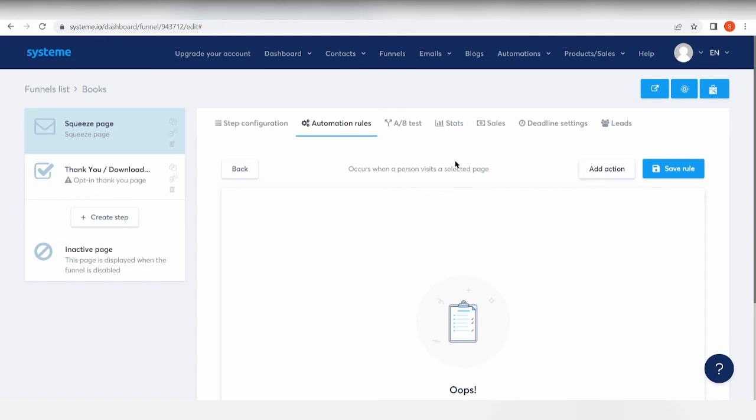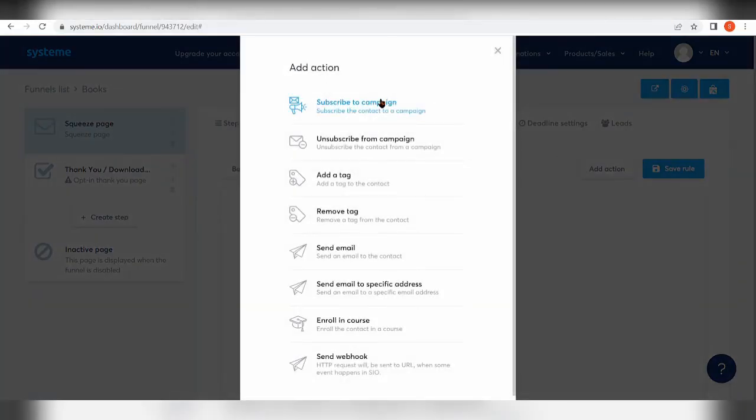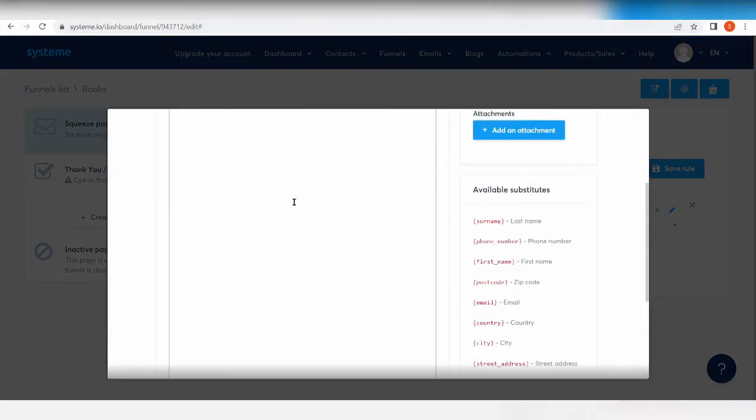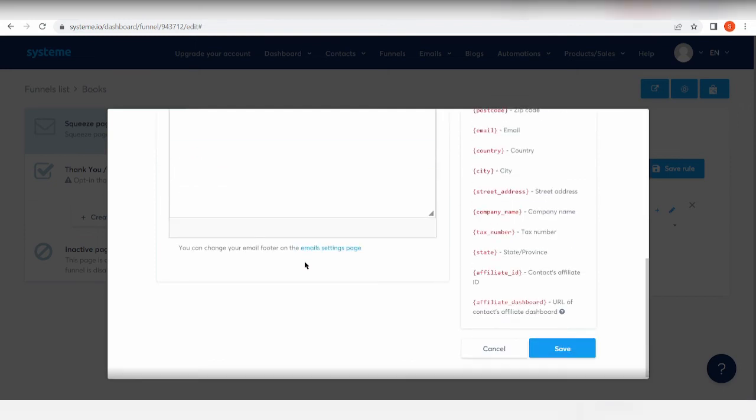Now that we have chosen the trigger, which is when a person visits a selected page, what happens then? They subscribe to the campaign, or they unsubscribe from the campaign. They either add a tag to the contact, remove the contact, or send an email. I can just choose to send an email. Now the email, choose email. To add the email that's going to be sent, hit the add button right here. And then you can now write the email right here.